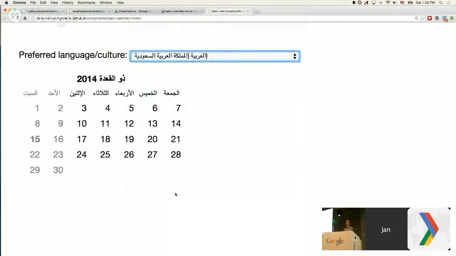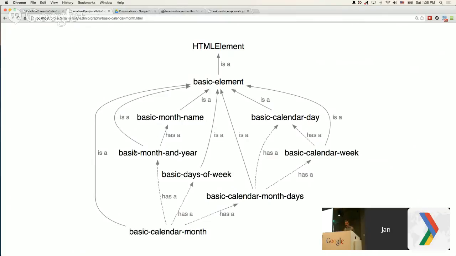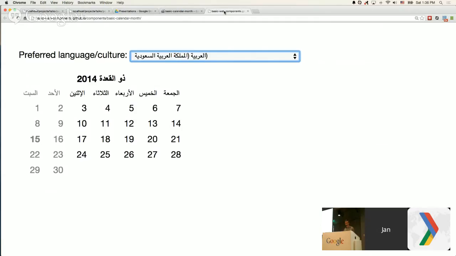So they like to have the first day of the week be Saturday. Who knew? They want Arabic labels. They'll read right to left. And you might have wondered in this little graph, why is there a component called basic month and year? Why would I need to do that? If I had the month and the year, why don't I just show the month and the year? Well, in a right to left language, you'd actually want to show them in the opposite order.